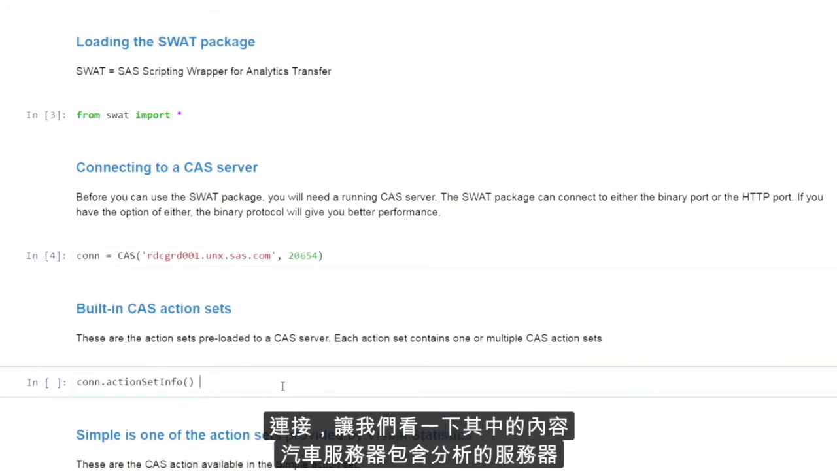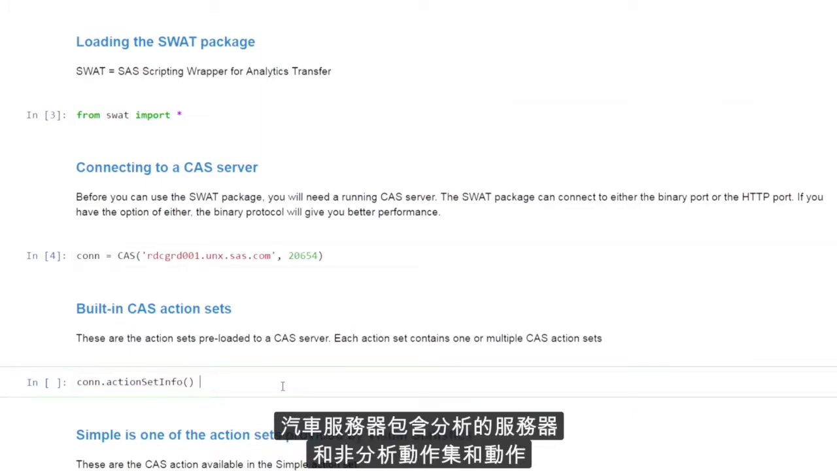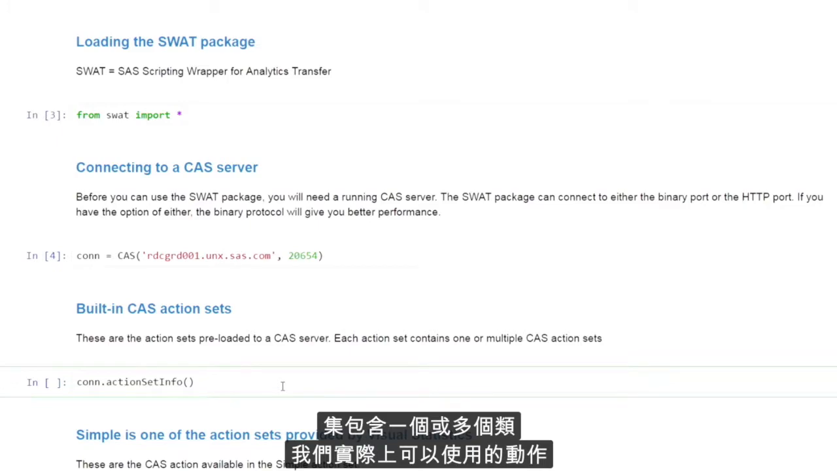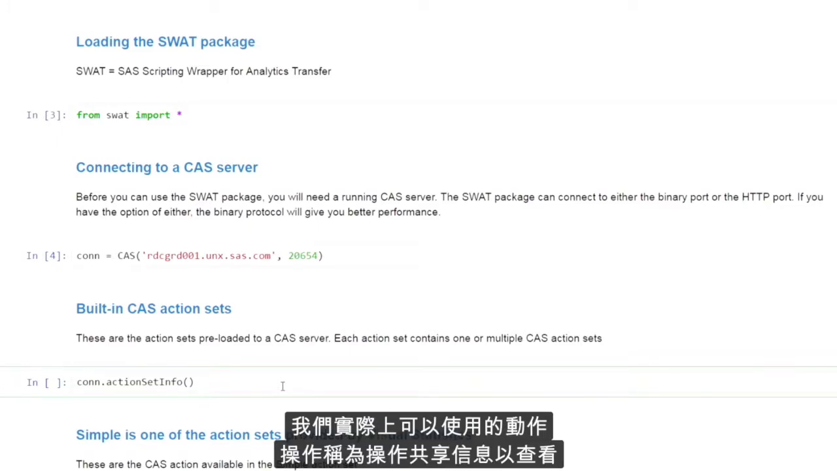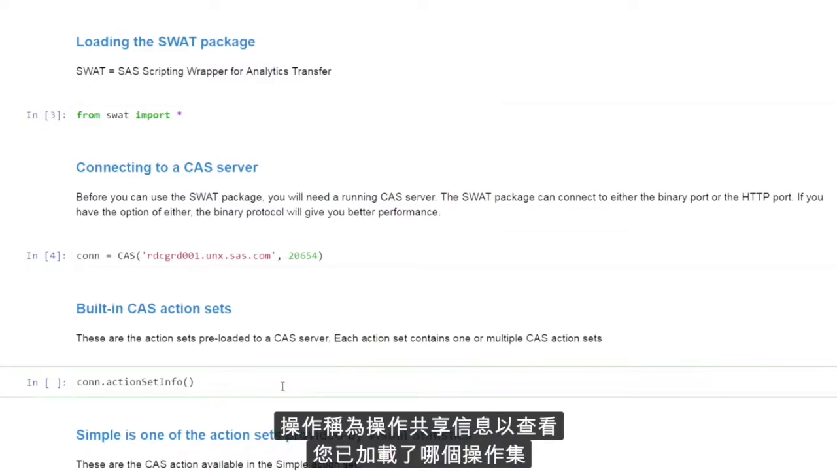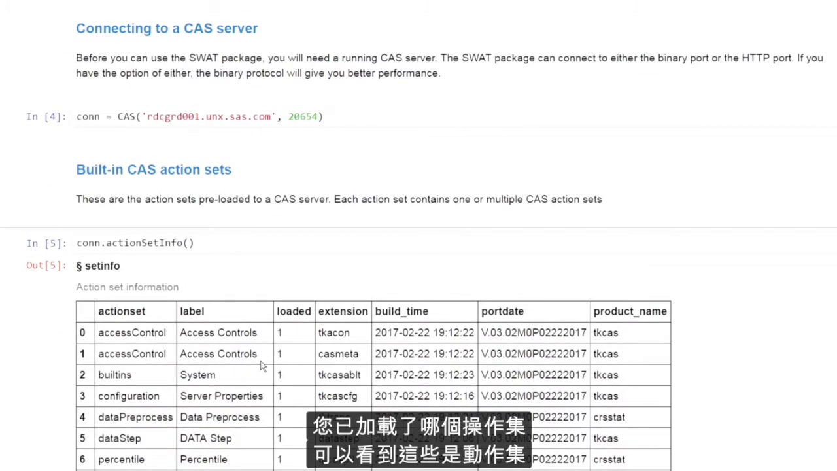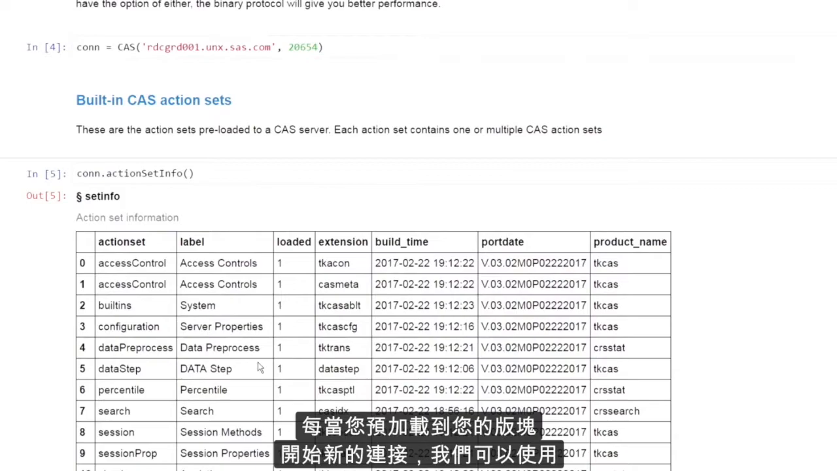A CAS server contains analytic and non-analytic action sets. An action set contains one or multiple CAS actions. We can actually use a CAS action called actionSetInfo to see which action sets have been loaded. As you can see, these are the action sets preloaded to your session whenever you start a new connection.